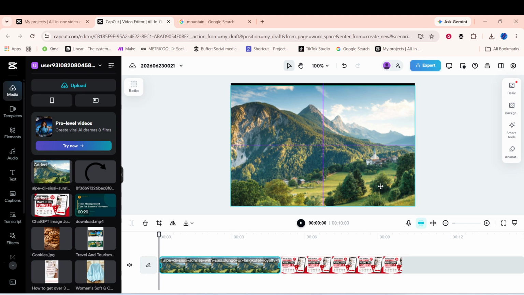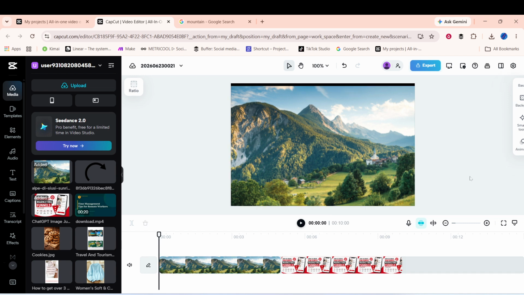Once you're happy with how it looks, click outside the clip. This saves the adjustment and deselects the clip. Then take one final look at the preview window to review the finished result. At this point, confirm that the video has been successfully rotated and is now displayed in the correct orientation. And that's it. You've now learned how to rotate a video in CapCut quickly and accurately.